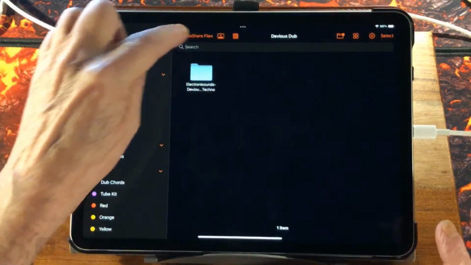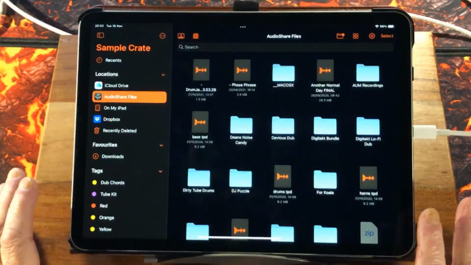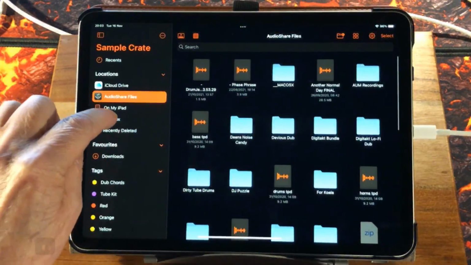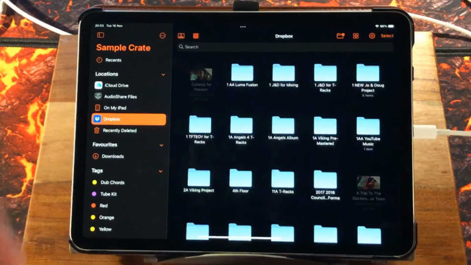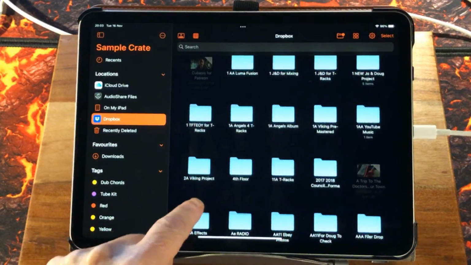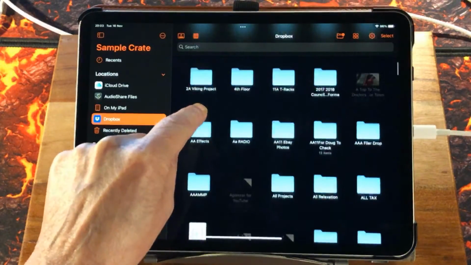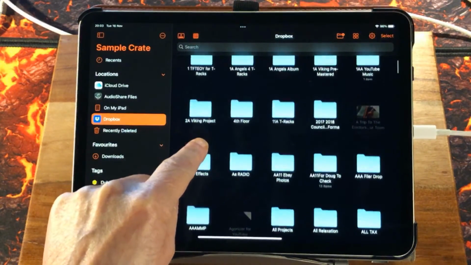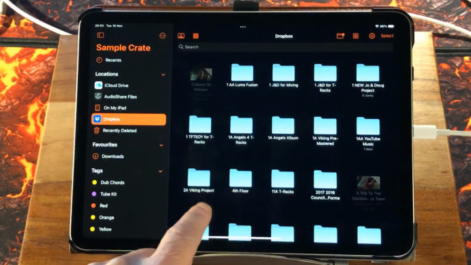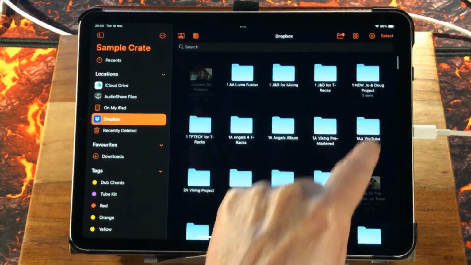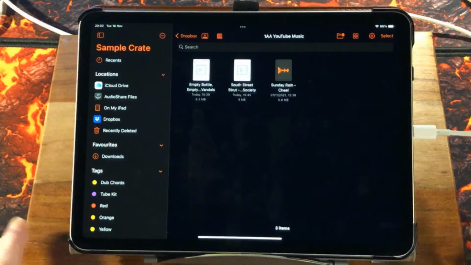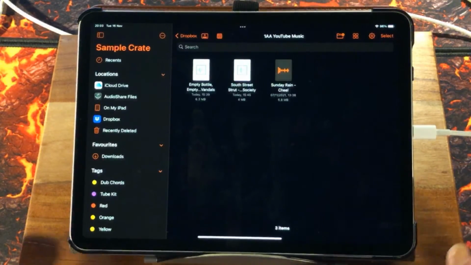So there's the initial thing: you can sample pretty much any audio file you like on your iPad. And I wish I could get into Dropbox, but obviously, oh, here we go. You'll notice here in Dropbox, I have a folder called, I'm just trying to look for it now, 1AA YouTube Music. Now, these are a couple of tracks from YouTube, you can get music for free from YouTube, so it's cool.